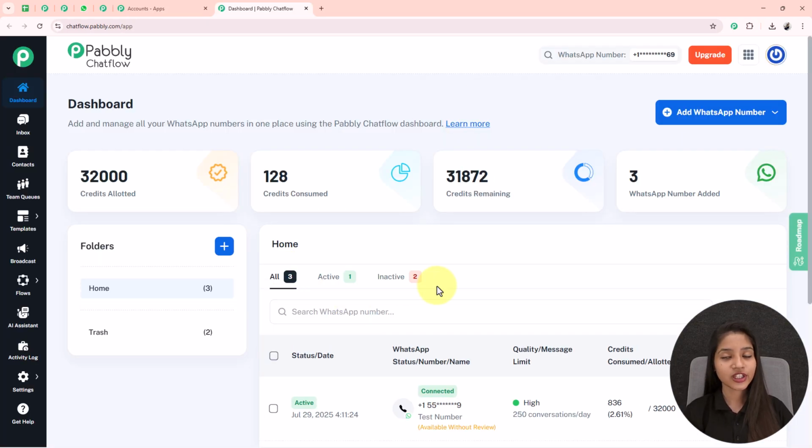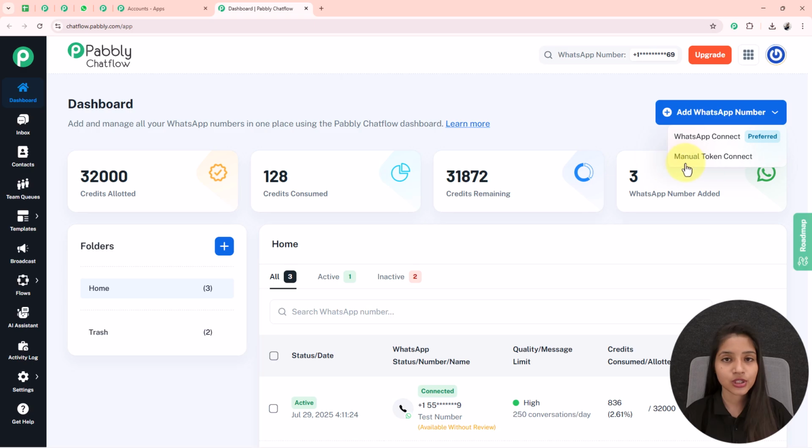So this right over here is the dashboard of Pabbly Chatflow, where you can add and manage all of your WhatsApp numbers in one place, where you can see your credits allotted, your credits consumed, your credits remaining, and the WhatsApp number added. If you want to add a new WhatsApp number into your Pabbly Chatflow account, then you have to click on this plus add WhatsApp number button.